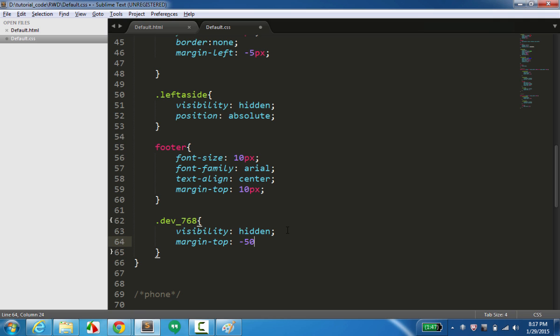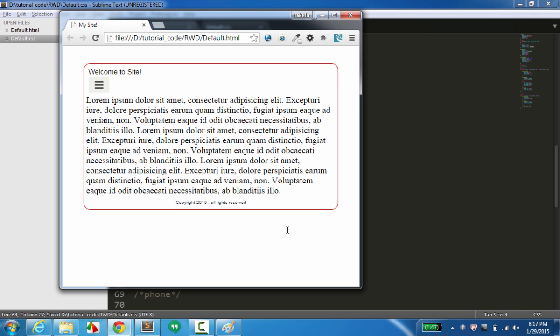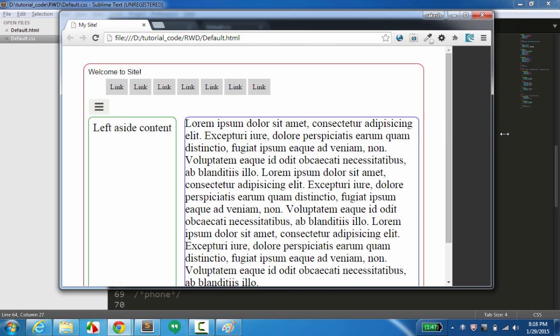Let's say minus 50. Try that out. Okay. So we have, and again, you can easily write some JavaScript like a click event or something, which will open up a menu. That's a totally different concept, and I'm not going to go into that in detail. And again, when you actually expand it to desktop, you'll find both.